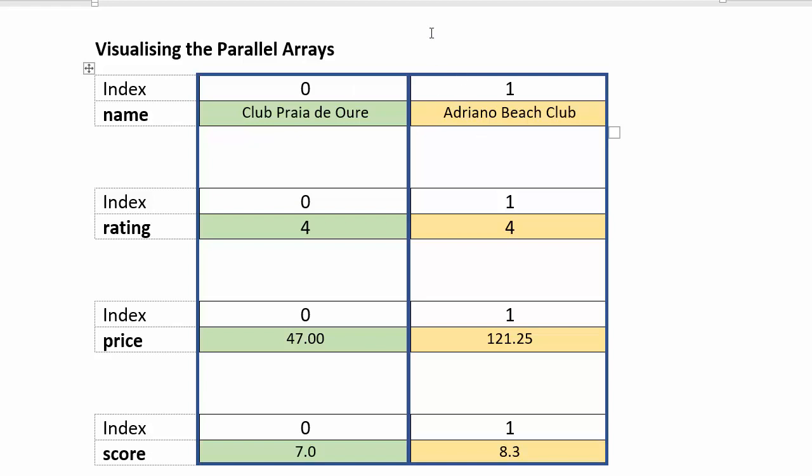Obviously we start arrays at 0. If you're talking about the position of the first hotel, you'd say that's the first position, that's the second position. But the index, how we actually identify each piece of data in an array, we start at 0.